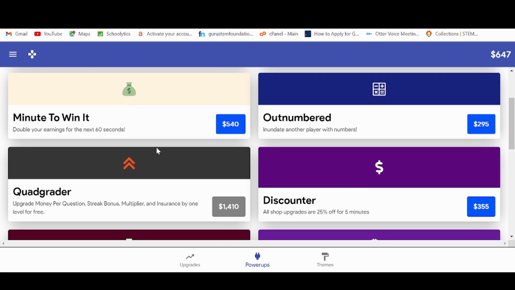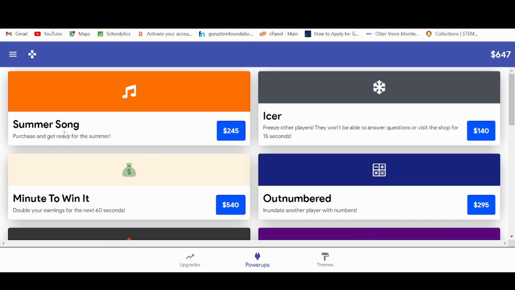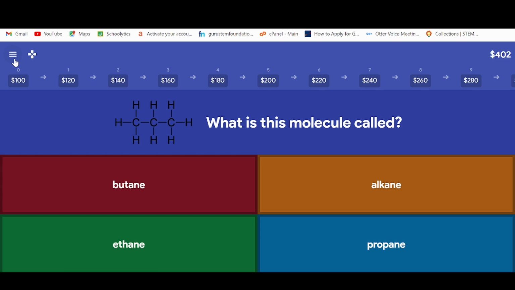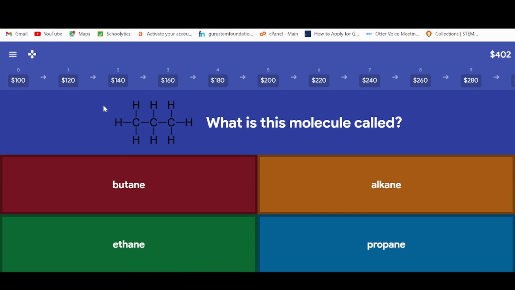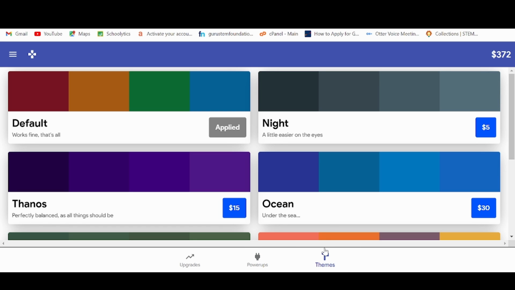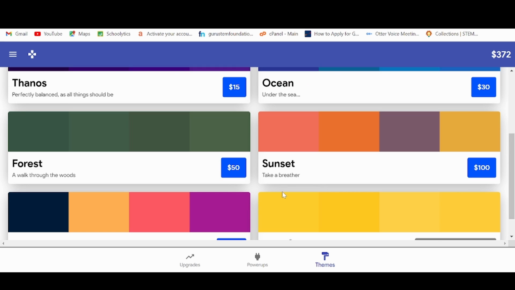After purchasing the power-up, the learner still has to choose when to use it. To do that, the learner can simply click on this icon, then click on use to use any of the power-ups that they have purchased. Then lastly, learners can choose to buy themes, which are mainly for cosmetic appearances.